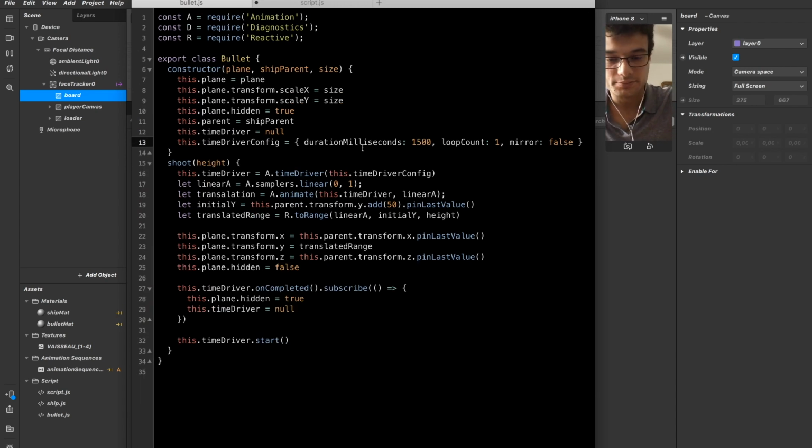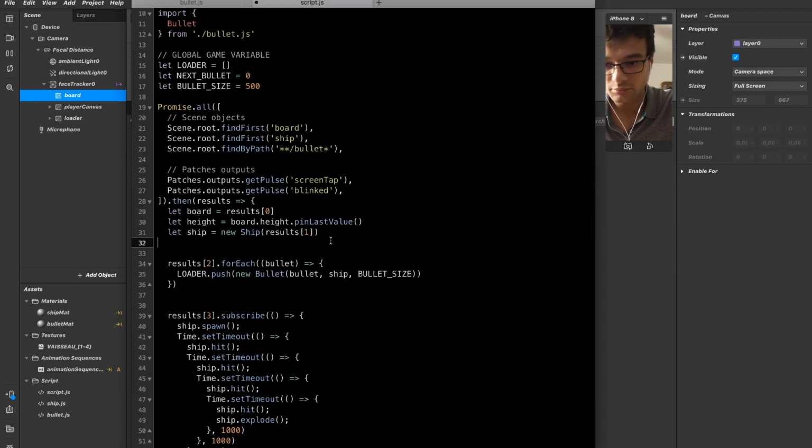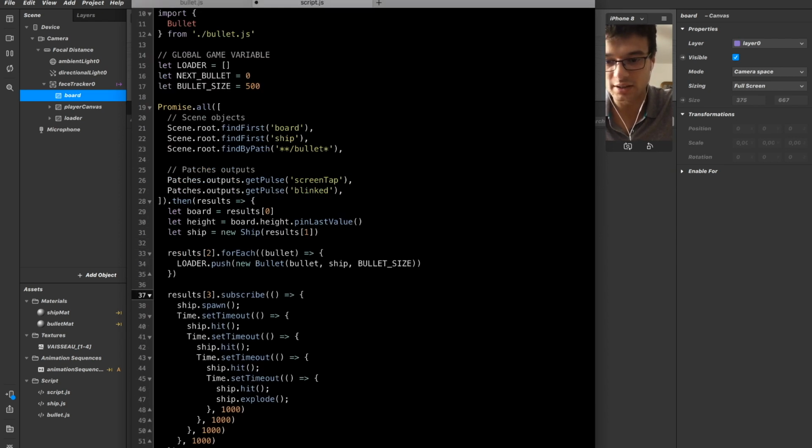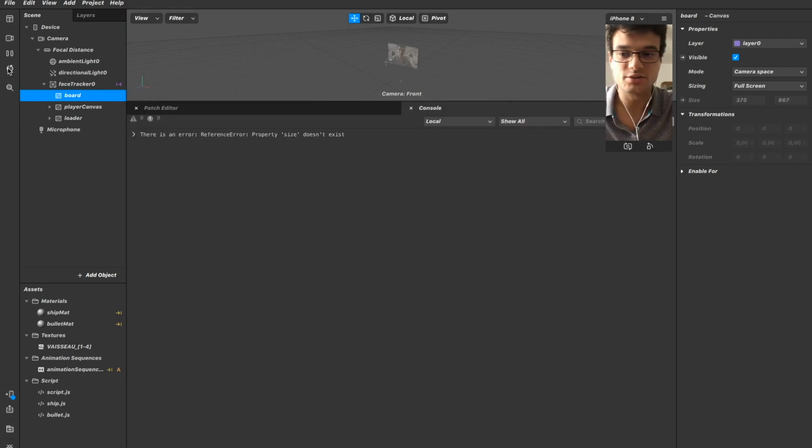Okay, let's save this. And then in loader, we go through all the bullets. Okay, so we get all the bullets. Now let's see what happens. Normally, nothing is going to happen.